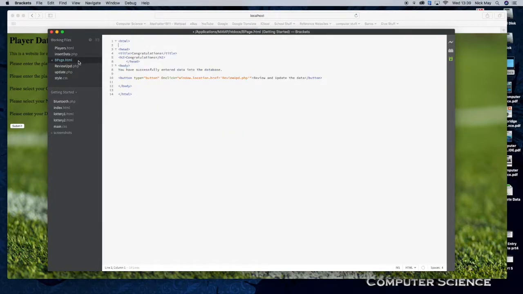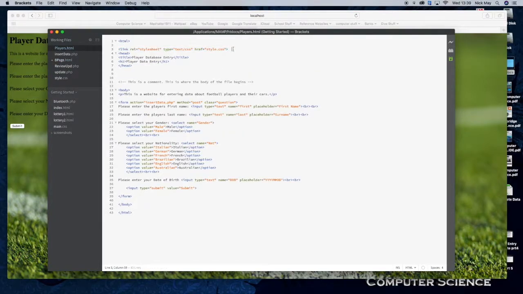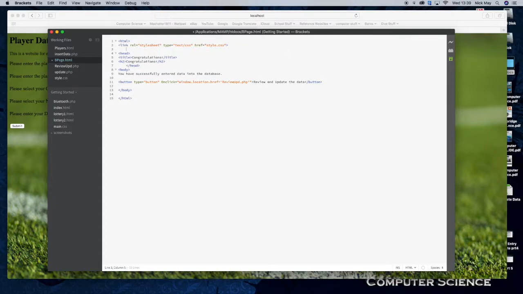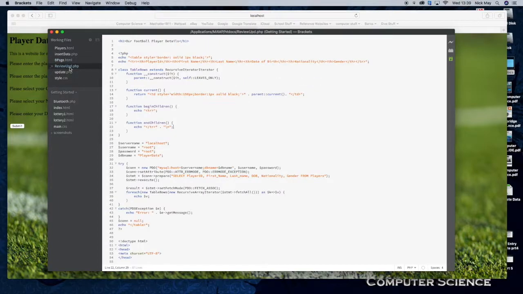Oops, wrong one. Let's go to players. I want to copy that line, go to this B page here, this HTML, and paste that in. Now, this page will also have the same style sheets, and I don't have to retype all of the style. Save that. Let's go to the review update page.